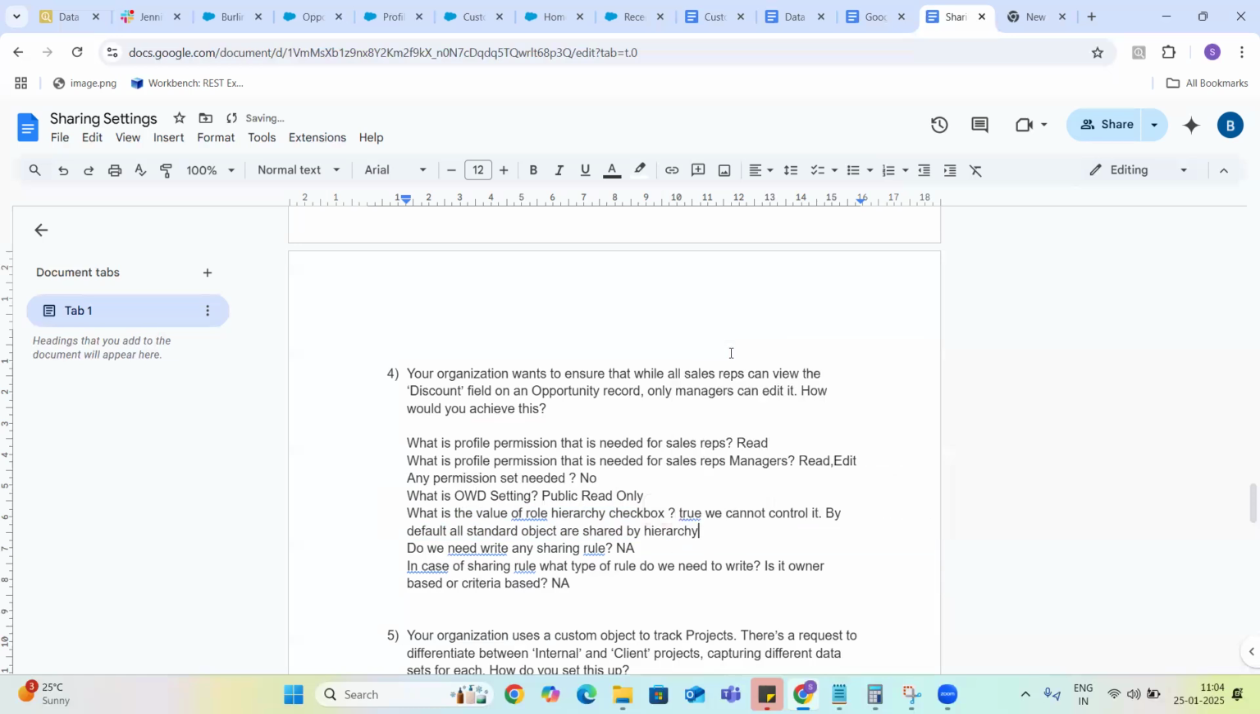Okay. Please again explain why we take a role hierarchy box. Why we need role hierarchy checkbox? Okay.